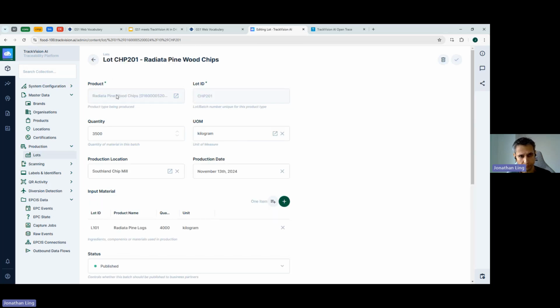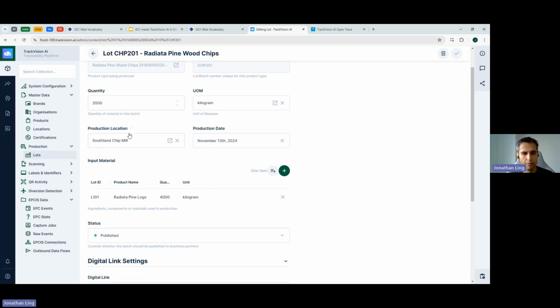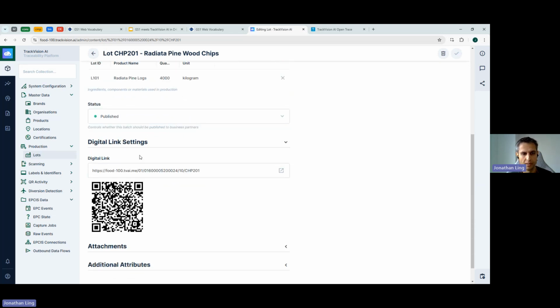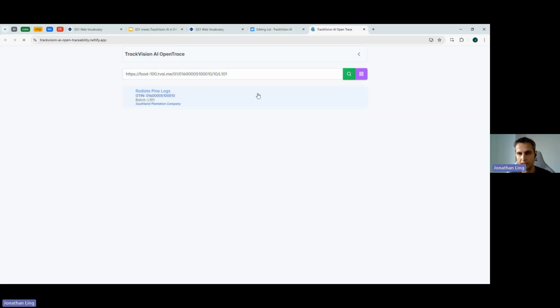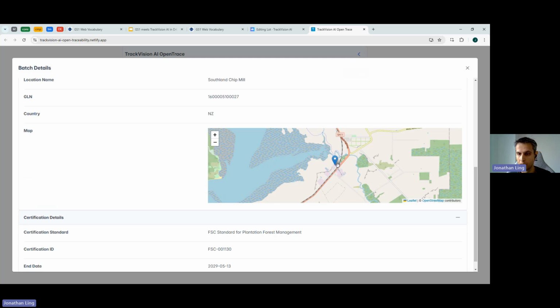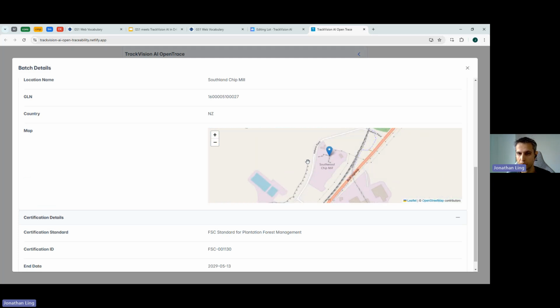So we can prove this in the system as our final demonstration. Here, I've created wood chips. Wood chips are a refined product that took some logs and we chopped them up. I've produced the wood chips at a chip mill, and I get a different digital link. Now let's just reset our demonstrator. If I plug in this digital link, now I'll get two levels coming back. I'll be able to learn about the wood chips and the wood mill that the wood chips were created in.